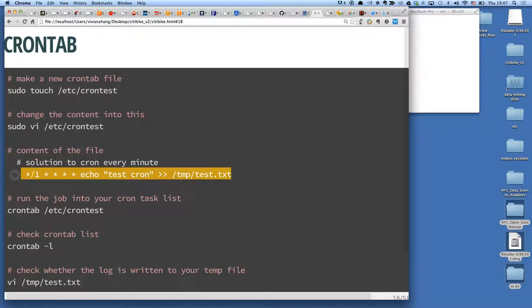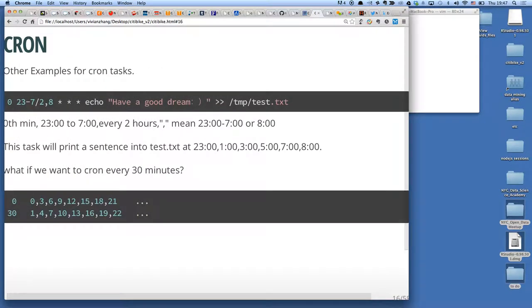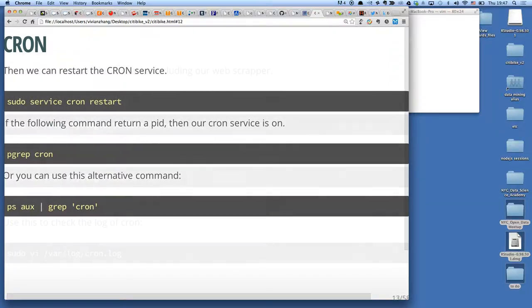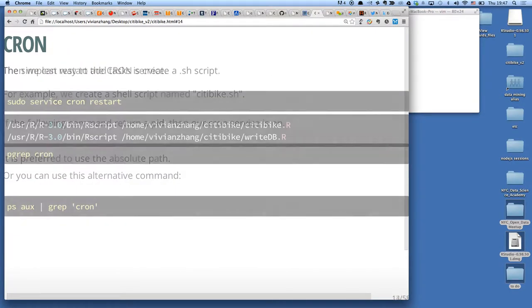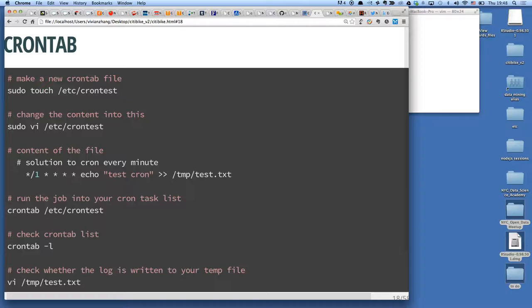So copy paste these two rows. What it does is it corresponds to minute, hours, day, months, and weekday. A slash here means every minute. If you put a slash here, it's like every 1 hour. So I'm asking the test file to print test cron into the text file every minute. One minute is the minimum unit you can do with cron.